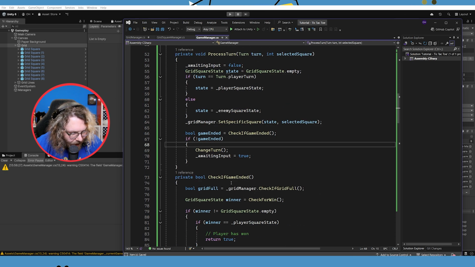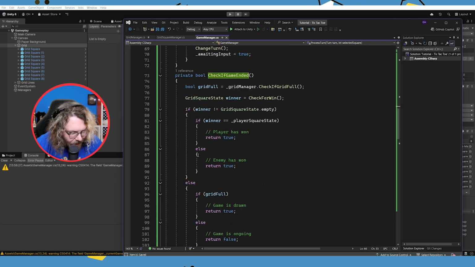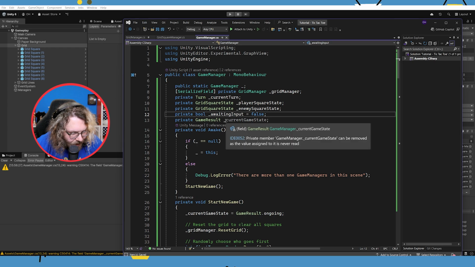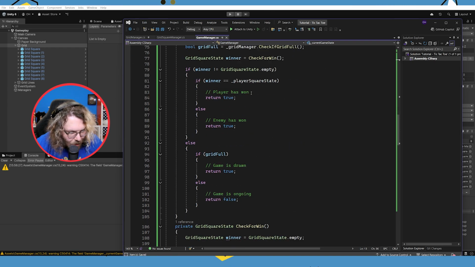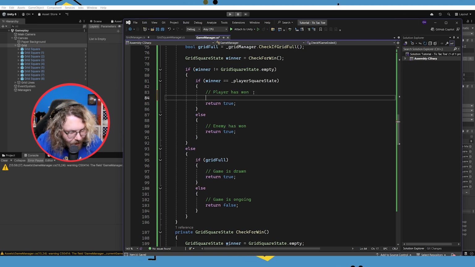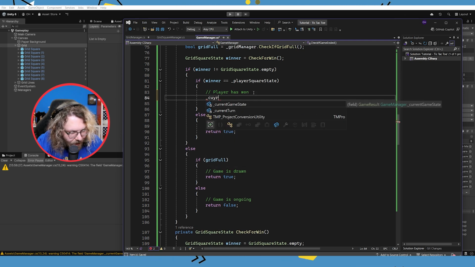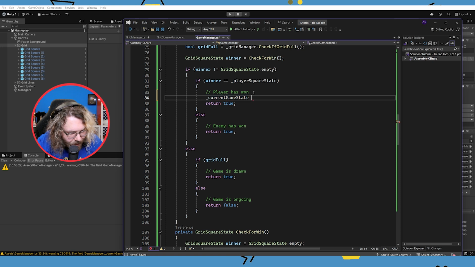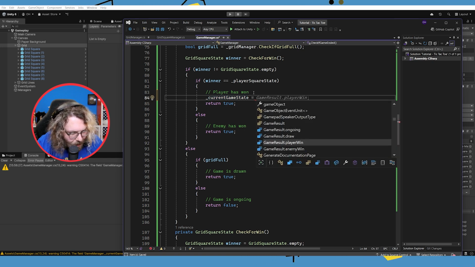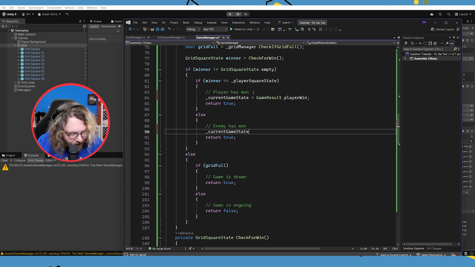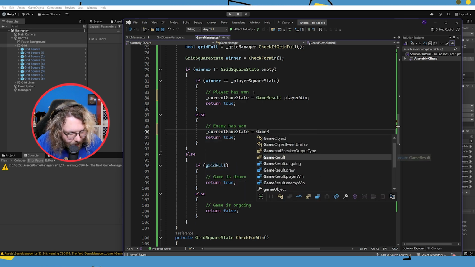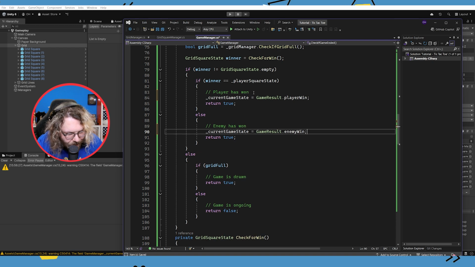So in process turn now, we check, has the game ended? If not, change turn. If it has ended, that's it, the game has ended. We can change our state here, current game state, from ongoing to the actual result. So we know the player has won, so we can do current game state equals player win. We can go here, we know current game state equals game result dot enemy win.